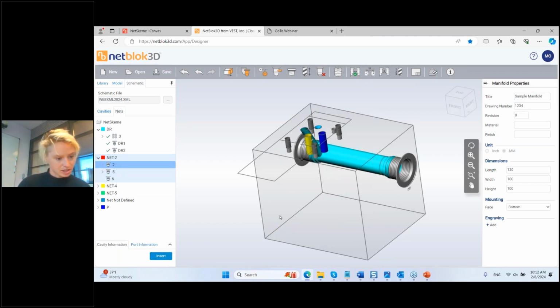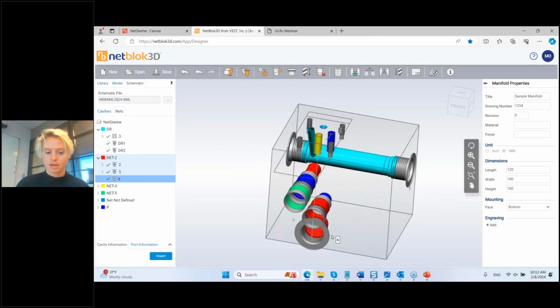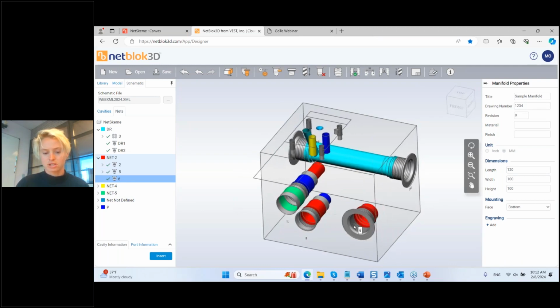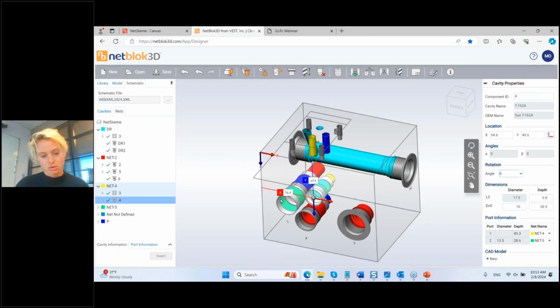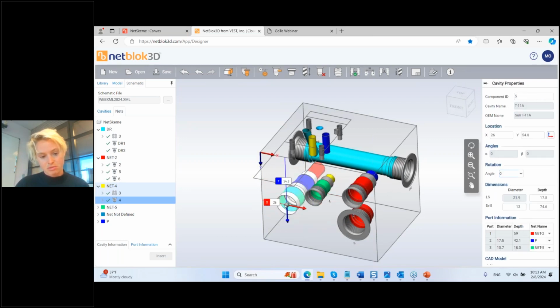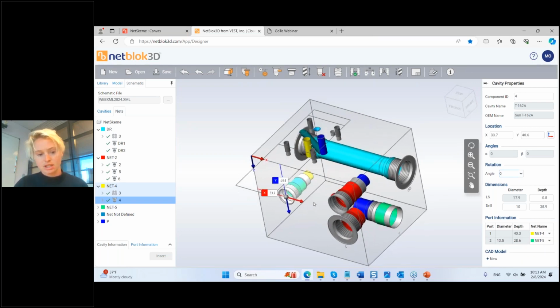So looking at net 2, start adding some components from this net. And I'm going to want them in a different orientation. No, I want net 4 right here. I can keep moving these around. They're very easy, just drag and drops. Look at this. I'm going to make this connection. So I can also use connect cavities.